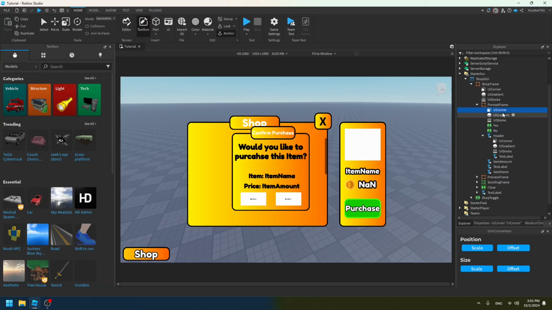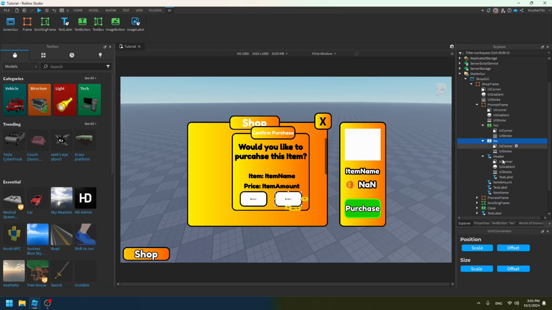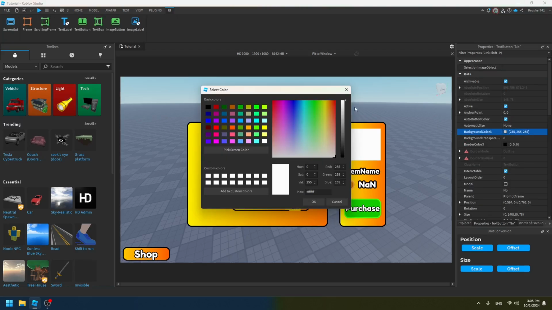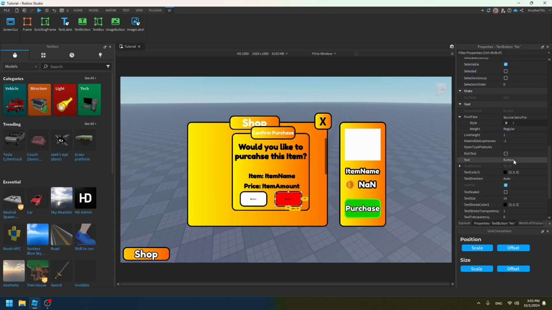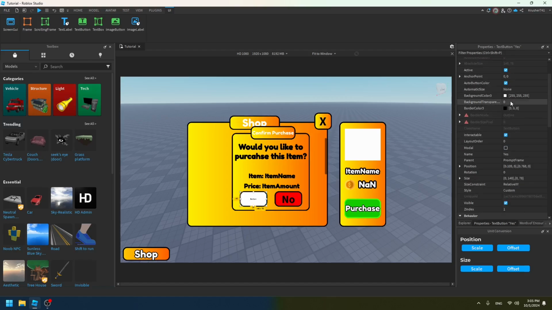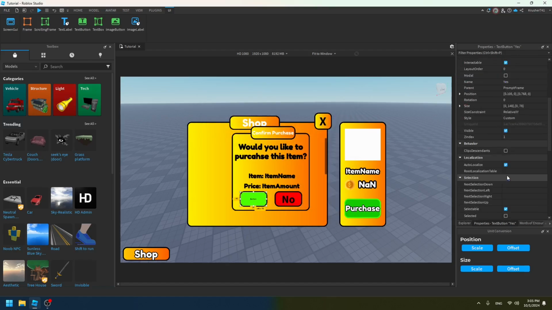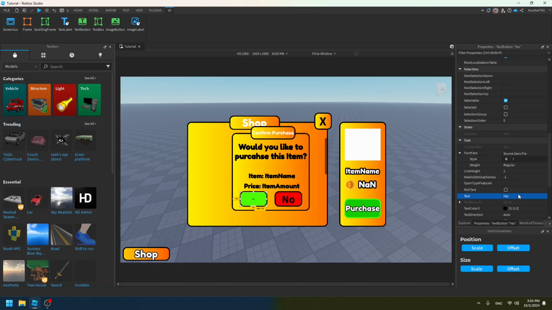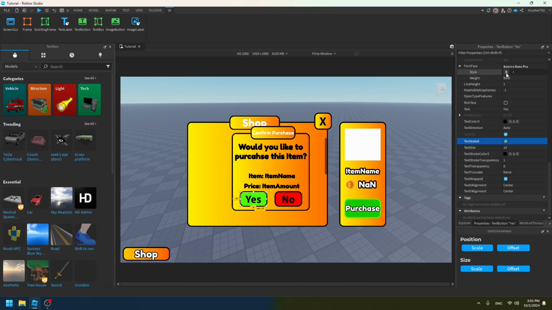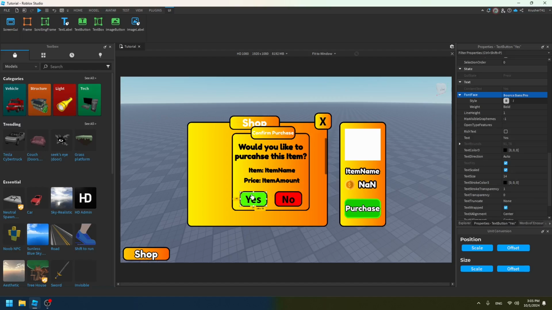Alright, so now I'll add in a UI corner and UI stroke to both of these. I'll duplicate this one, and I'll just get these two, drag them into the no. So this one is obviously going to be red, and this is going to say no, so I'll change the text to no. I'll text scale it, and make it bold. I don't need to add the font, I'll just make this one green. And I'll do the exact same thing, instead I'll type in yes, and then I'll text scale it and make it bold. Alright there, so now I'm just going to show you. Now we have this window, would you like to purchase an item? And it shows the item name, and then the item price, and it'll be either yes or no.